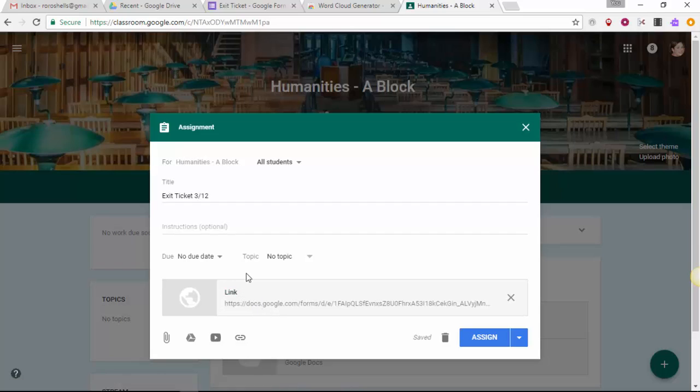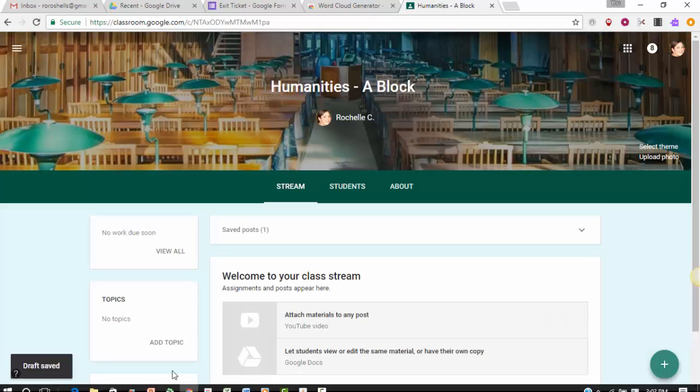So basically, students leave my class, or they can actually do it while they're sitting right in class, and they fill out their exit ticket, and I have the data for myself in minutes.